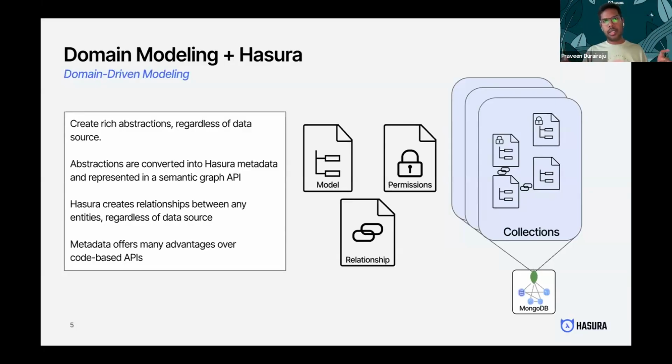And the interesting bit is the relationships work not only between the collections in Mongo, but could be between different instances of Mongo or different data sources altogether, right? And this kind of metadata-driven style, where you're able to annotate these relationships and permissions, makes it a lot more flexible, and we'll probably understand the benefits a lot better once we start doing those two sources demo.